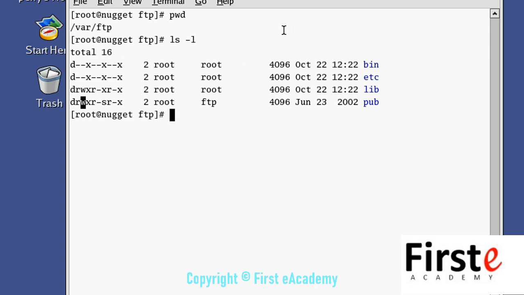FTP is a potential source of problems because you're letting anonymous users onto your system. So what you need to make sure of is that those anonymous users are not going to have any permissions that they shouldn't have, but remember that they're only going to be able to access this particular part of the file system, because when they log in as an anonymous user, that change root command happens and makes /var/FTP the actual root of their file system. That's the file system that they see when they log in as the anonymous user.